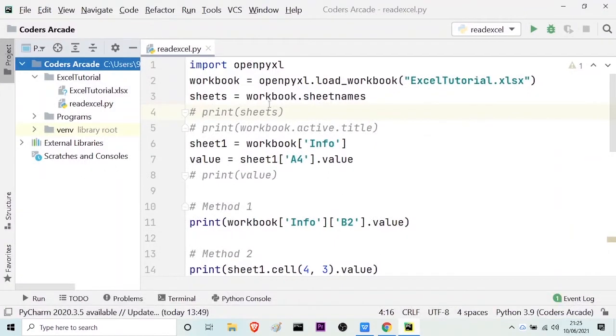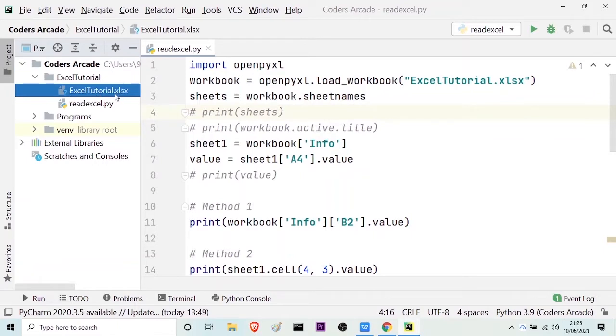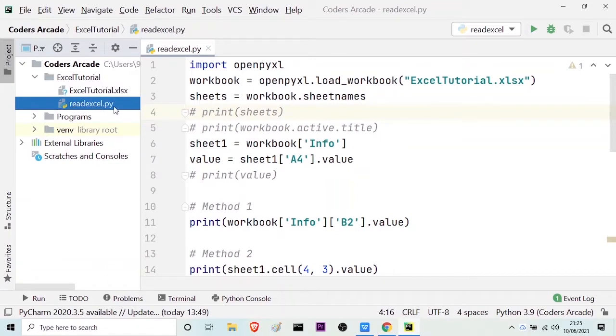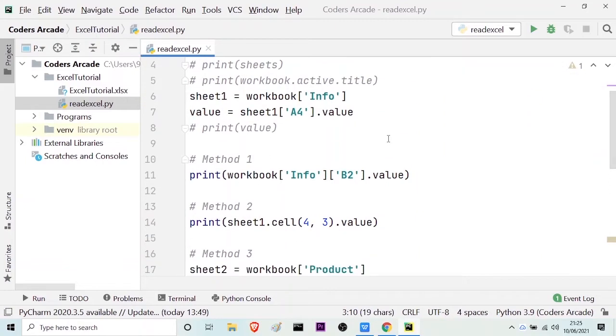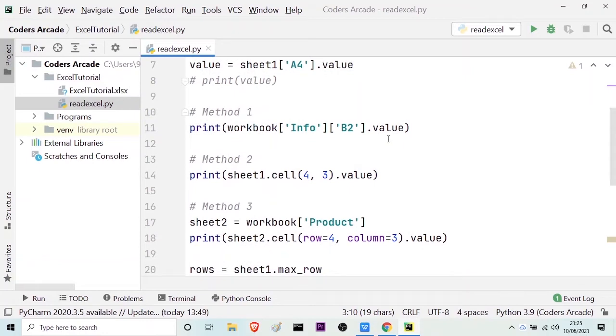Here in PyCharm, you can see this was the Excel file, Excel tutorial.xlsx, and then we had this Python file readexcel.py, and here we use the Openpyxl module, and then we created our workbook variable where we loaded the workbook, Excel tutorial.xlsx, and then we created a variable sheets where we saw the names of our sheets, and then finally I showed you three methods by which you can read the values from the cells in an Excel file.